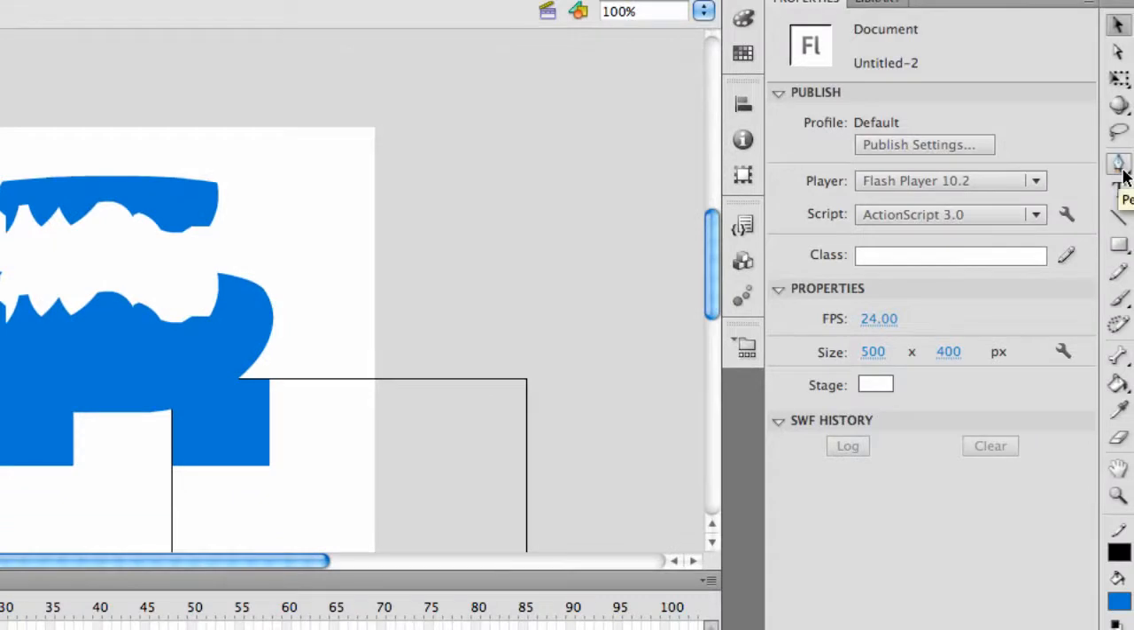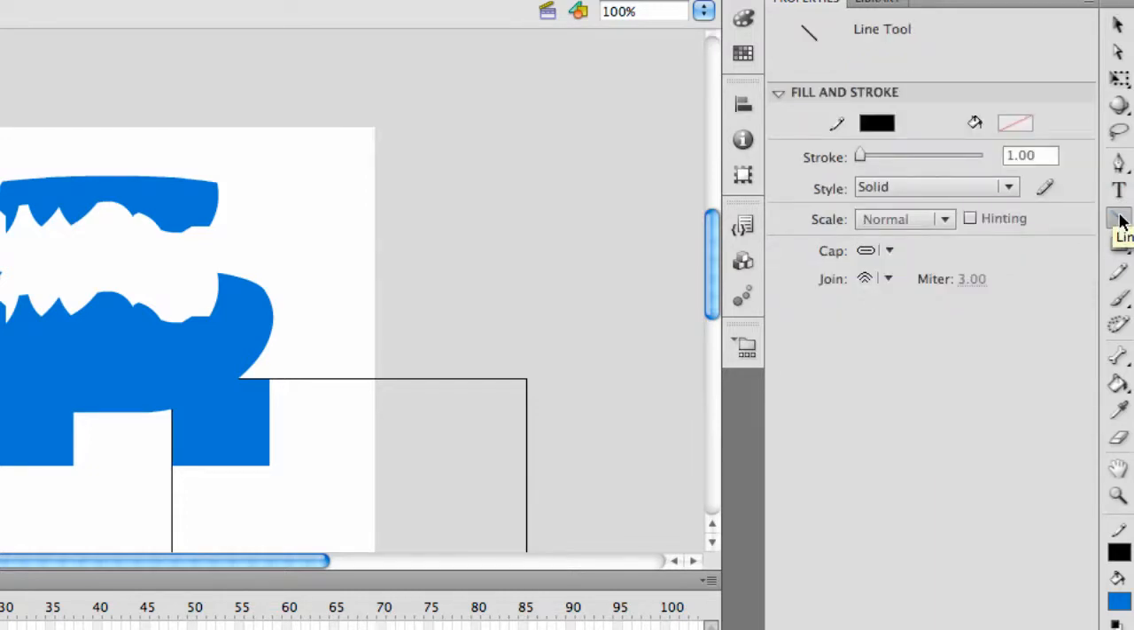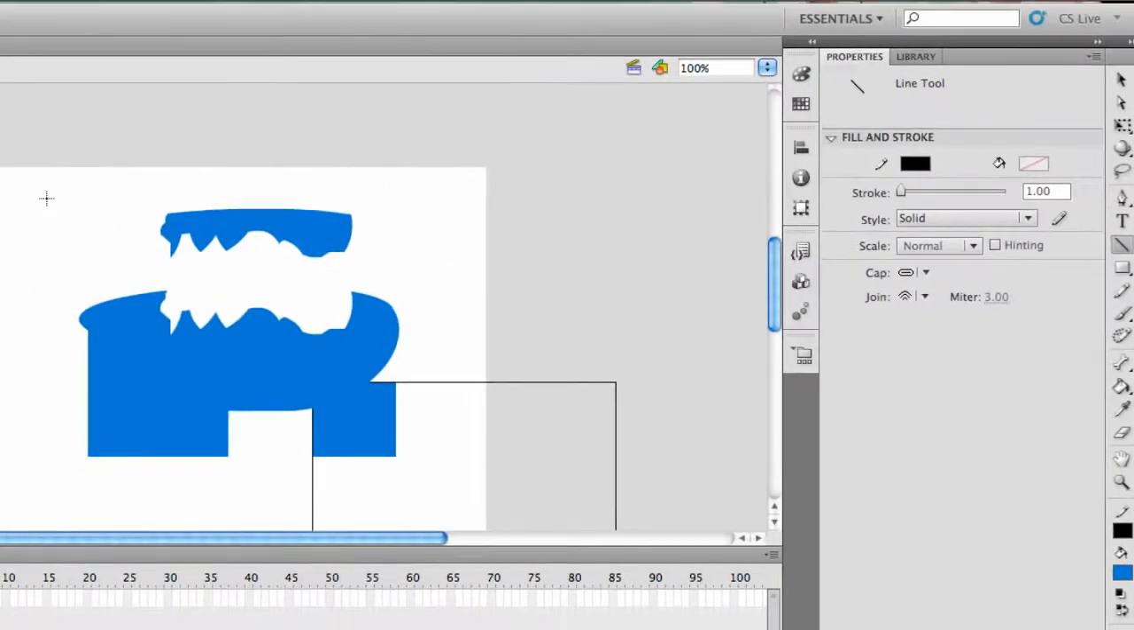Next up we have the Pen tool, which we'll get to in a bit, and the Text tool, which we'll also get to in a bit. But for right now I want to show you the Line tool, which is related to the next one. And it basically just lets you make a line.